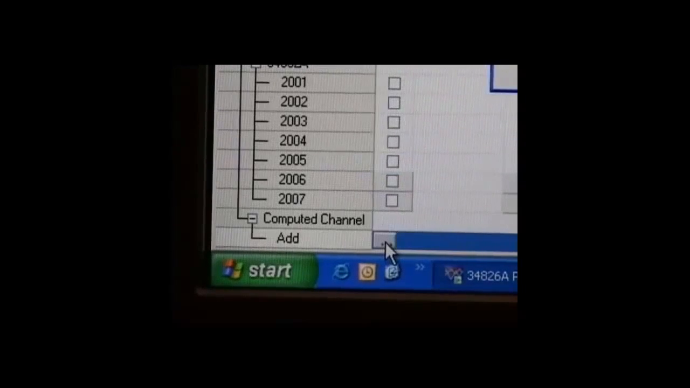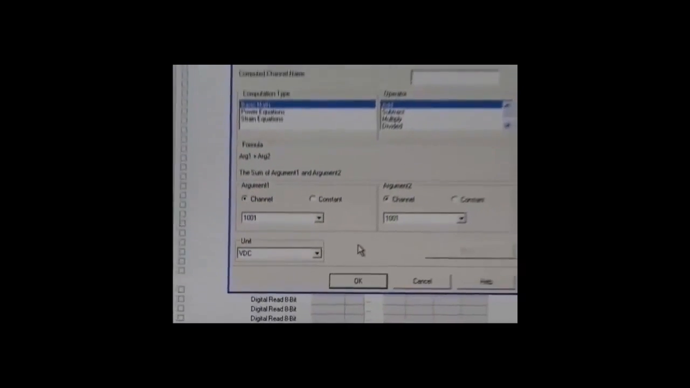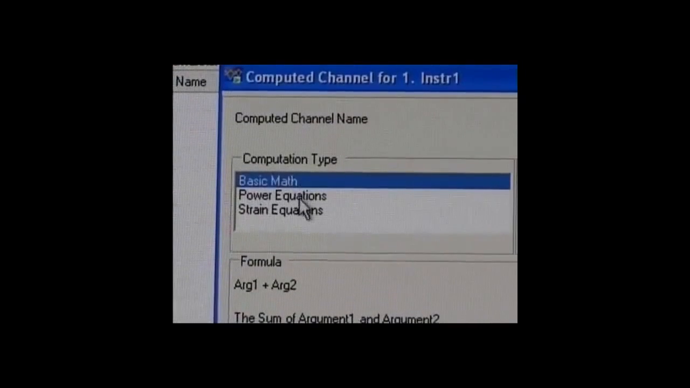The computed channels can be added for analysis purposes. The 34980A supports basic math functions, power equations, and strain equations.